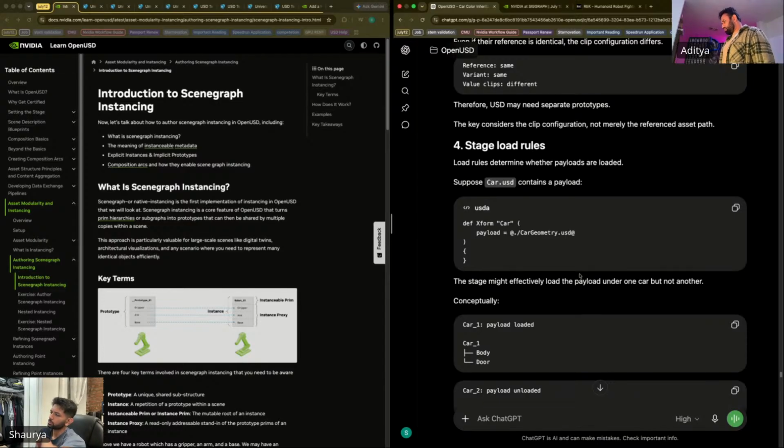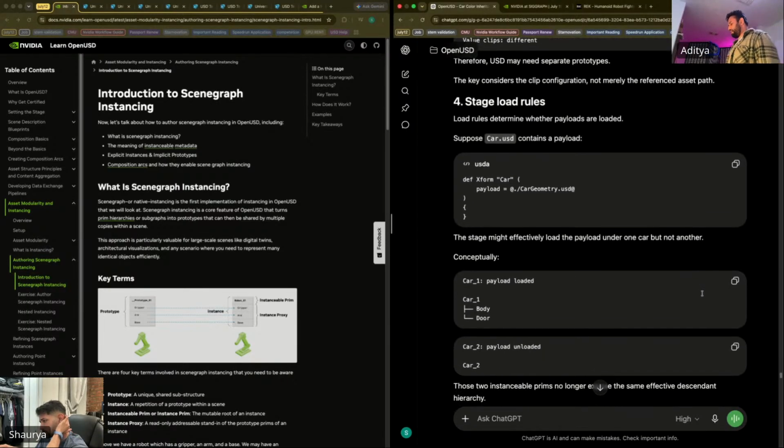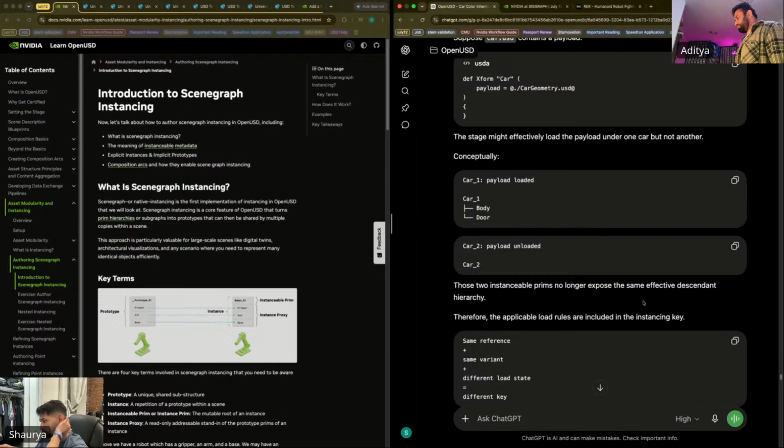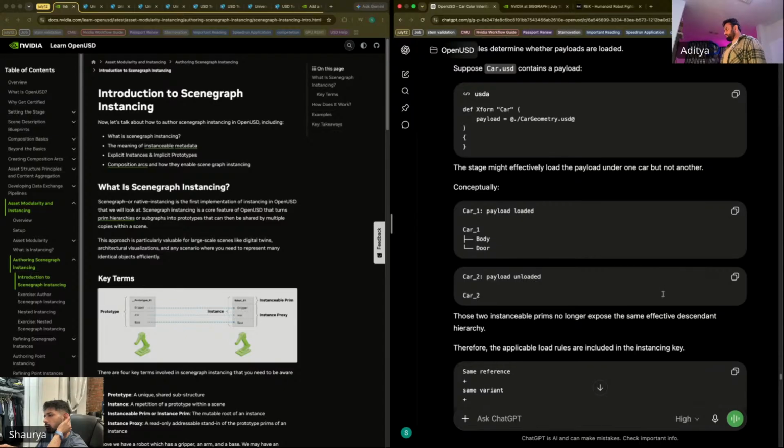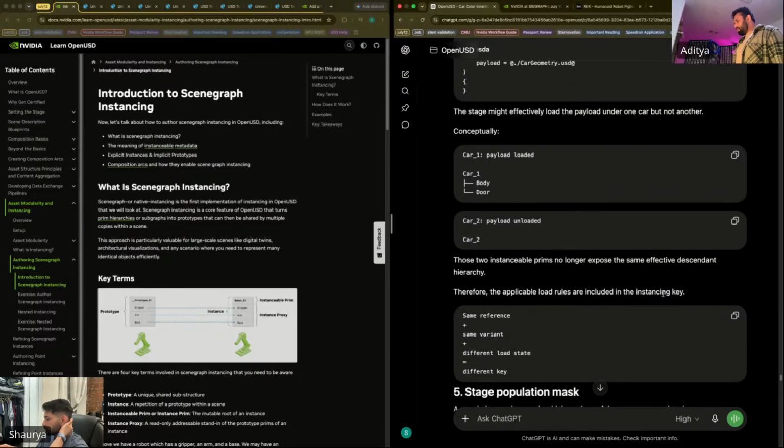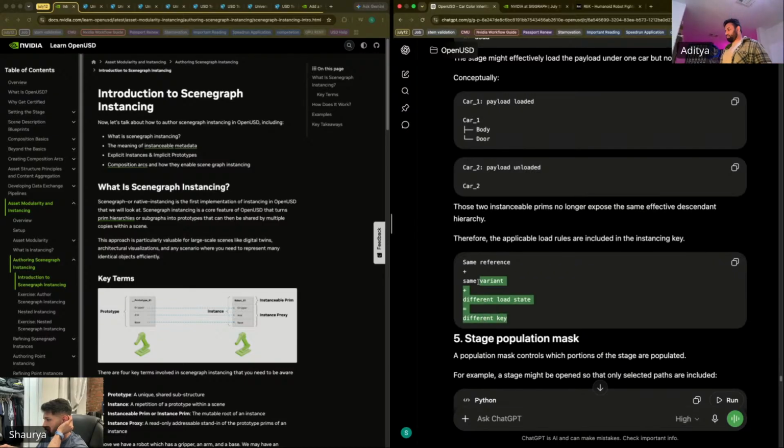Stage load rules. Load rules determine whether payloads are loaded. Suppose car.usd contains a payload, for example car payload. The stage might effectively load the payload under one car but not another. These two instanceable prims no longer expose the same effective descendant hierarchy. Therefore, applicable load rules are included in the instancing key. Same reference, same variant, different load state, different key.